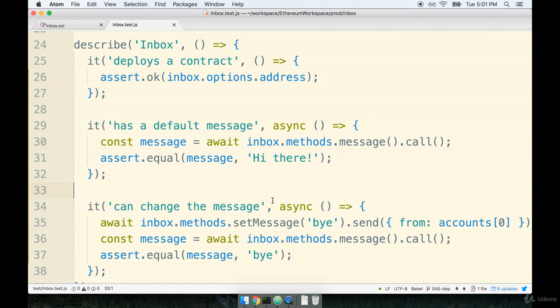Now let's continue in the next video. We still need to work on deploying this contract to a local network. So let's take care of that in the next video.